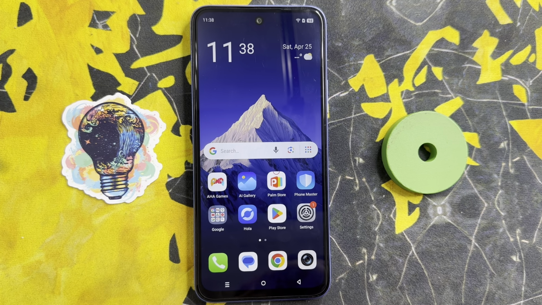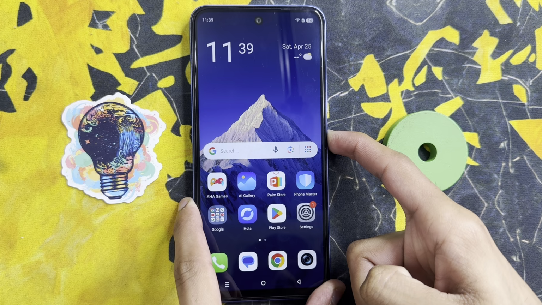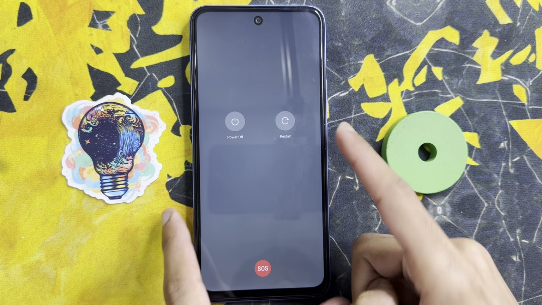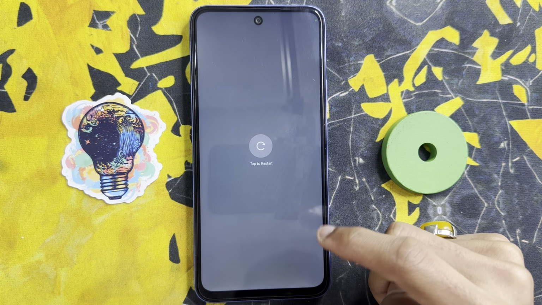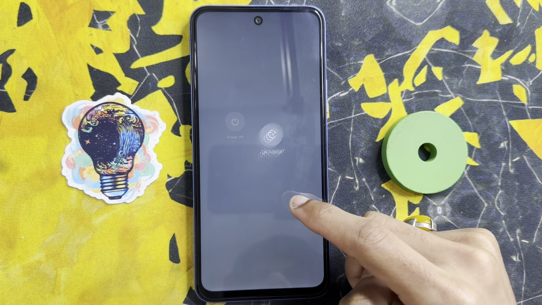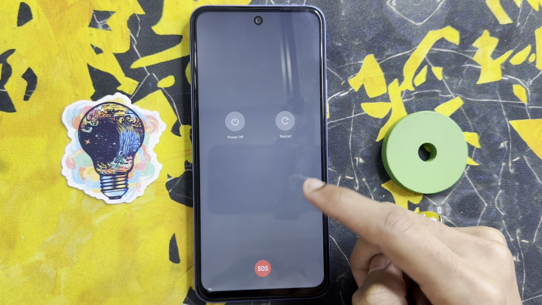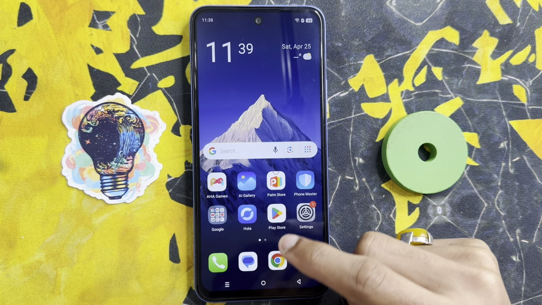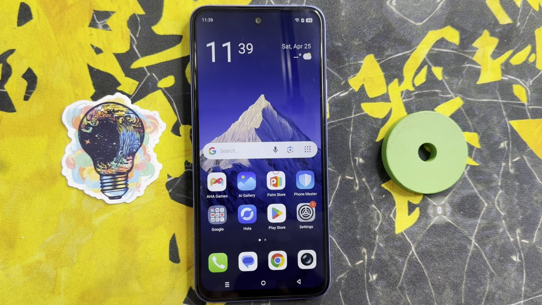In this video I will show you how to fix camera distortion on Infinix GT50 Pro. Let's start the video. If you want to fix this problem, first restart the phone. Just click and hold the side power button and click on this restart icon. Again tap on this restart icon, you will see your phone restart. After restarting, enter your phone PIN and check whether your problem is solved.